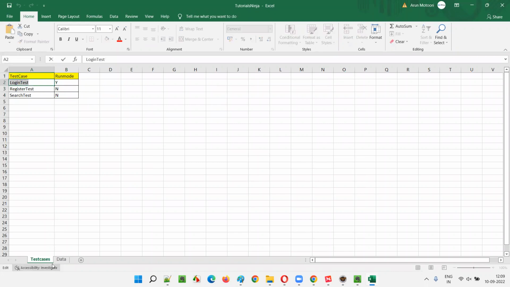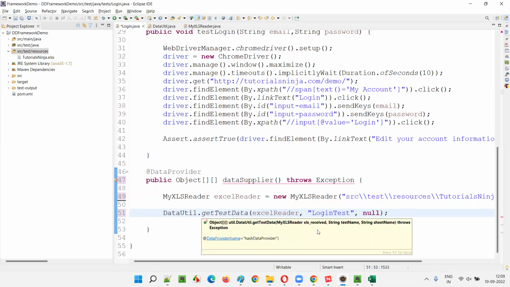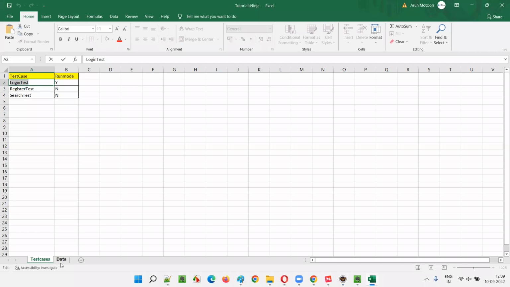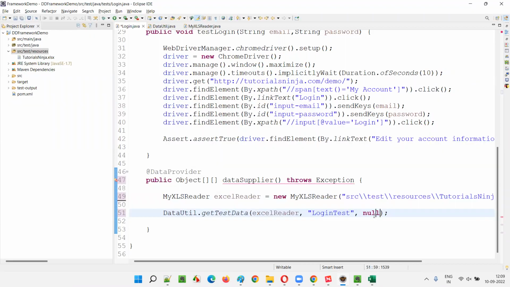Okay. In the Excel sheet, whatever the test name is that you want to invoke, you have to provide it here. Okay. Login test. Actually, the third one is the sheet name, guys. From which sheet is the login test? Data sheet. Okay, here you have to give data sheet.